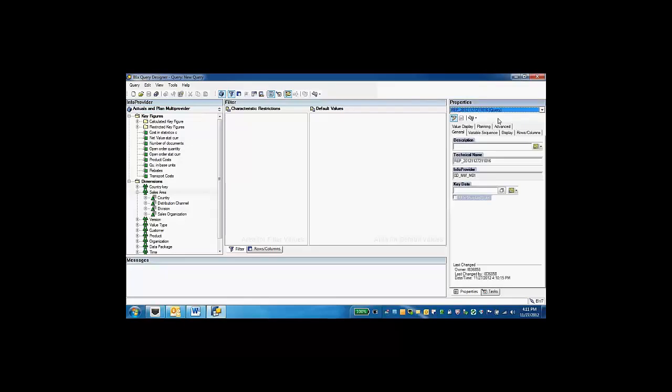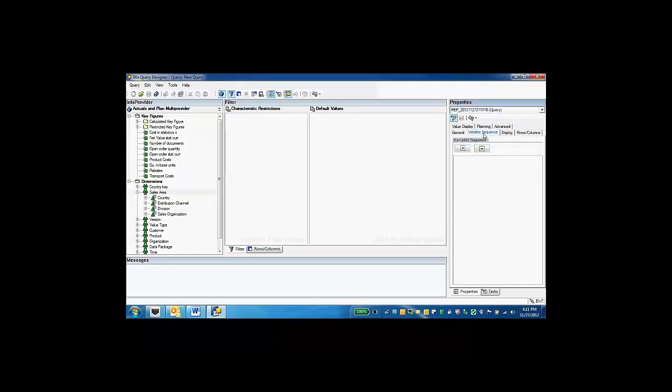If I do this drop down here, these are going to be my global query properties. So I have different available tabs, some being variable sequencing. So if you have multiple variables within your query, you can sequence them. Displays, if you want to hide repeated key values. There's many different settings that you can provide here. One of the most important ones would be in this advanced tab. If you are creating this query to be consumed by a BusinessObjects front-end tool, you will have to select this allow external access to this query checkbox.